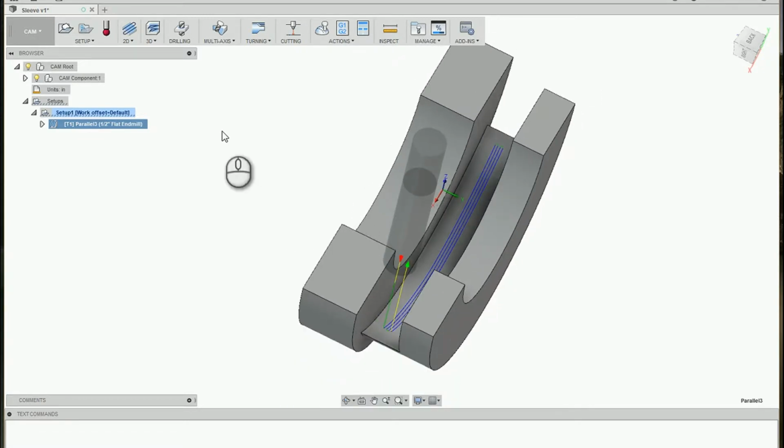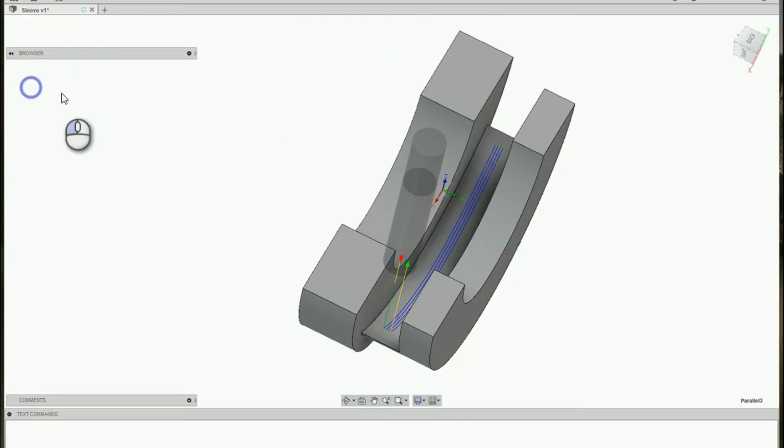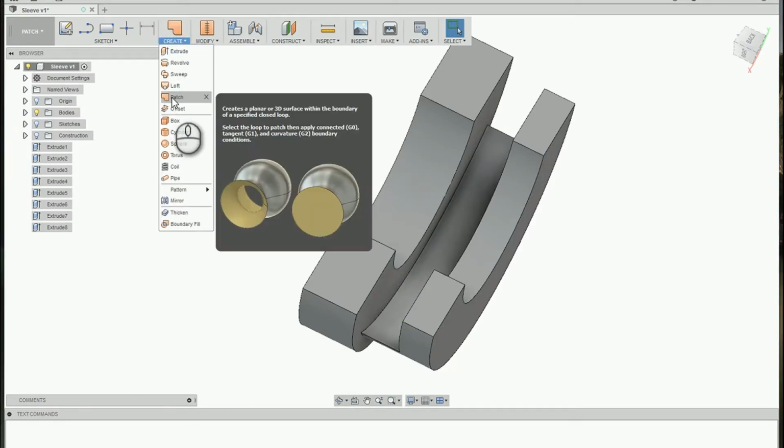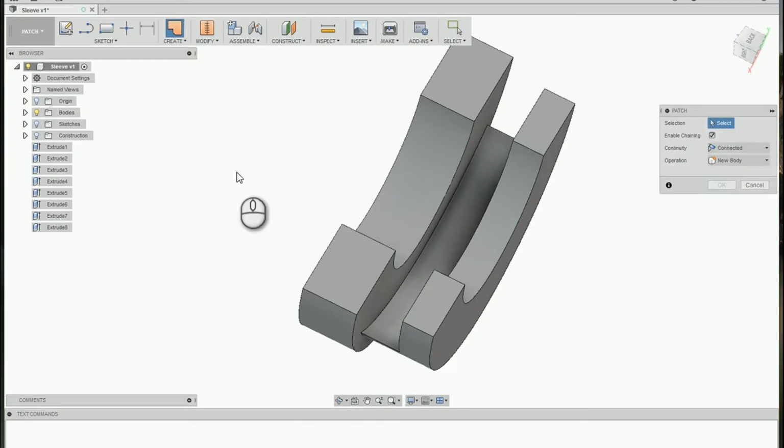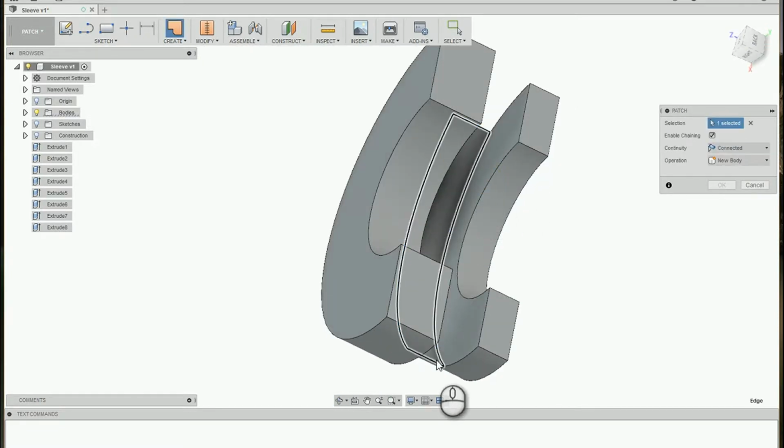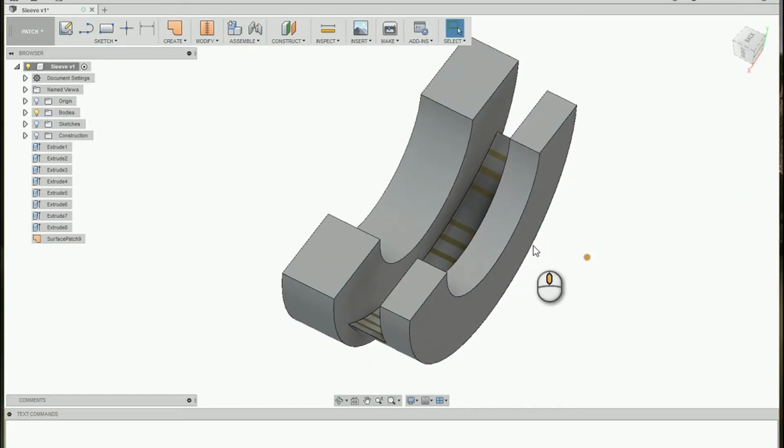So the way we're going to do this is actually jump into the patch environment. So I'm going to come up here to our cam, drop down to patch, and first thing we're going to do is create a patch. So for this, I'm going to select a closed loop boundary, just like that, and it's creating a new body, which is a surface body, and you can kind of see it there on the exact surface.